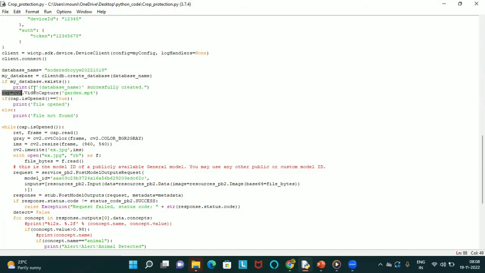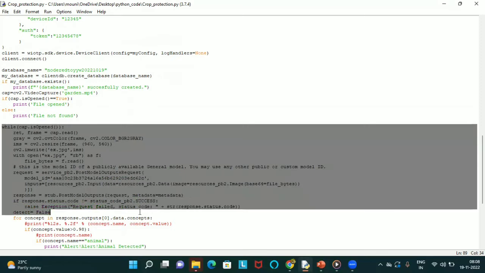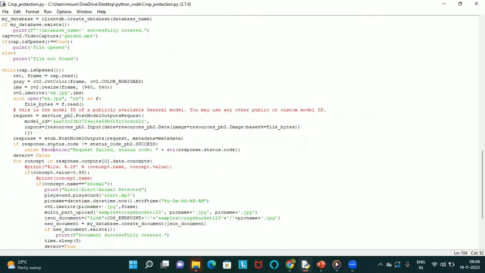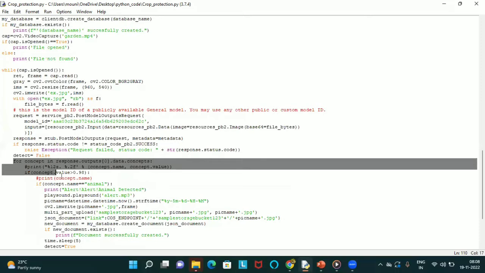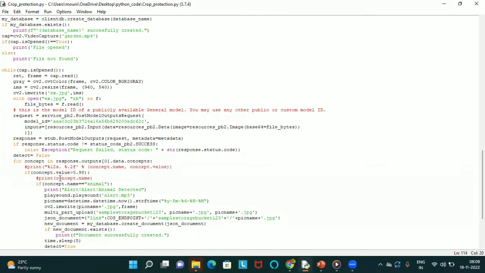The main motto of our project is to detect the animals. Here we have a process where we are going to process the local file named garden. What happens is the file opens and it processes the video frame by frame and sends it to the Clarifai service. For that, we have used the Clarifai service model ID. If there is no response from the Clarifai service, then it will print detect is equal to false. If any message is received from the response, that means a label is received from the Clarifai service, first it checks for the concept value.